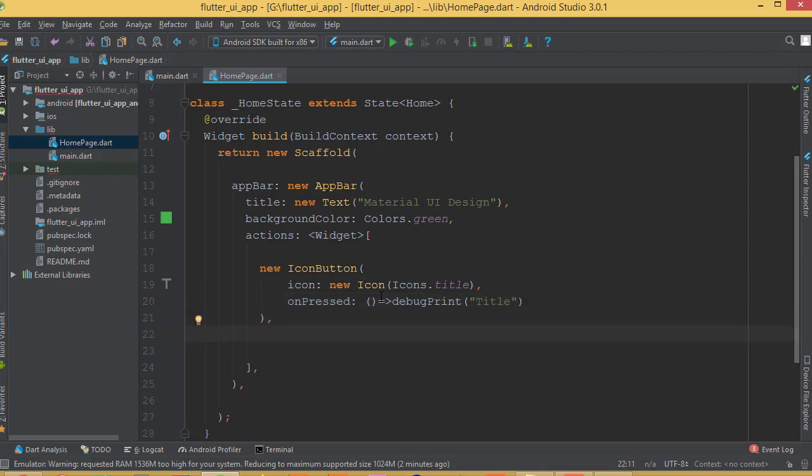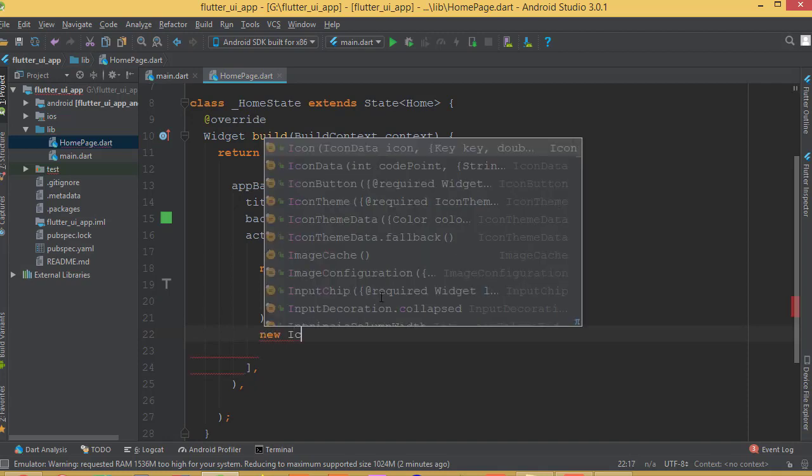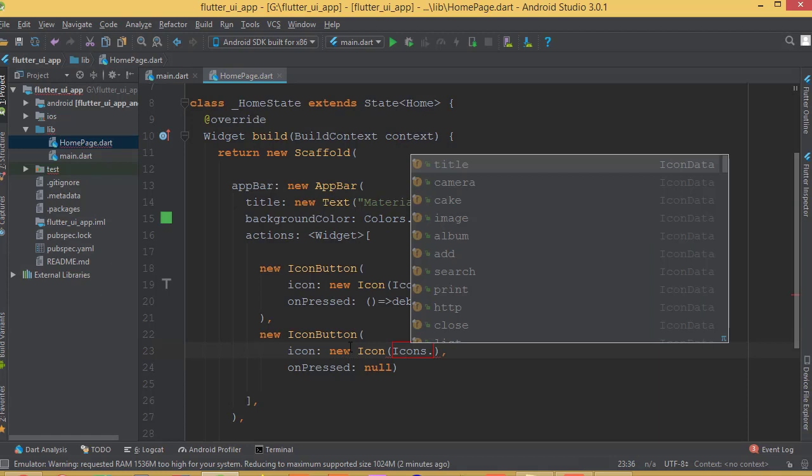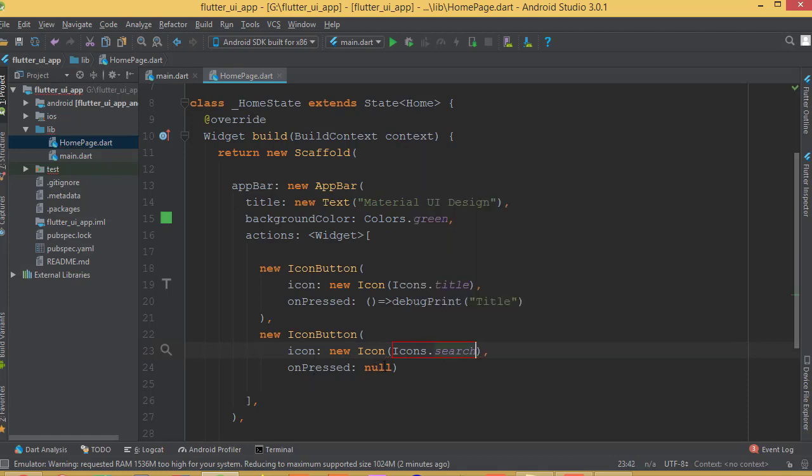now we need another icon button. So new IconButton, and this one is going to be for icon and onPressed as well. And remove this icon, and in here we need to add another icon. Icon is going to be Icons dot, this one should be search, and change the onPressed as well, and I'm going to say the debug print, and we are going to add the search. Now hit the run button.